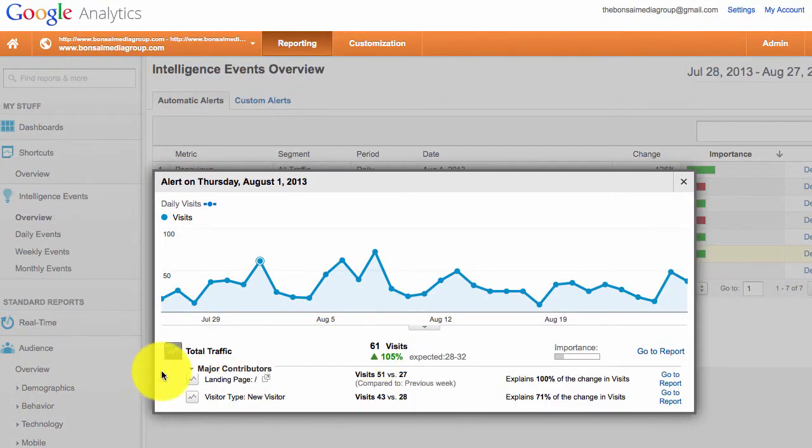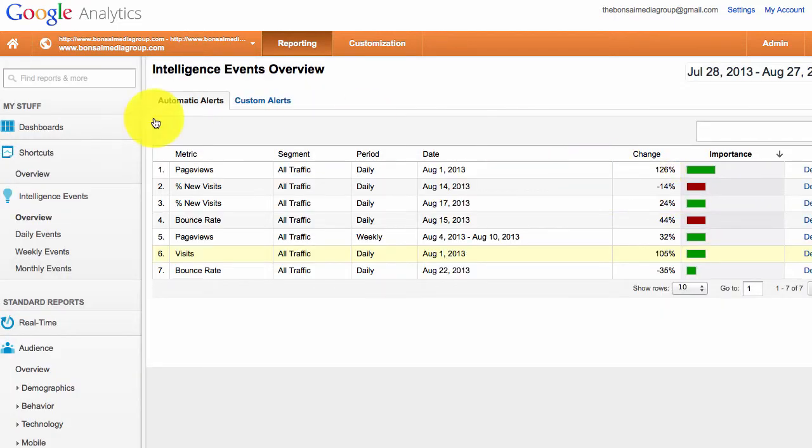So we could, for instance, look at the visits, which is up 105%. So it'll show which the major contributor is, like the landing page in this instance, and the visitor type. So the home page is getting more visitors, 51 compared to 27, and the visitor type is a new visitor. And new visitors are accounting for 43 versus 28 compared to the previous week. So the homepage explains 100% of the change in visits, and the type of visitor, new visitor, explains 71% of that change. So you can get some pretty cool insights from this. But we can take it a step further too.